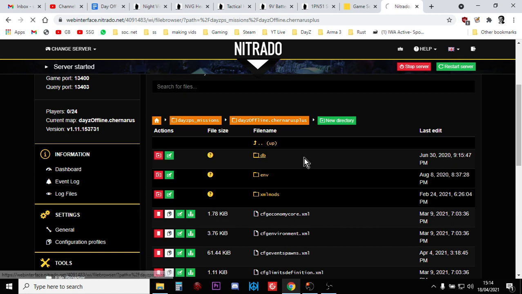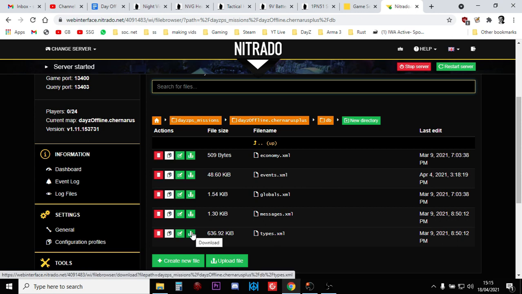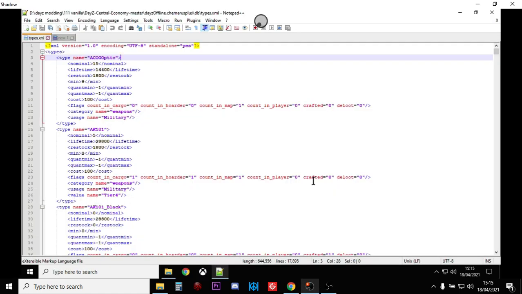Go into the DB folder, and in there you want to find the types.xml file and download that. You want to make a backup in case you make a mistake, and then open it up in your favorite text editor. In this case, I'm using Notepad++.